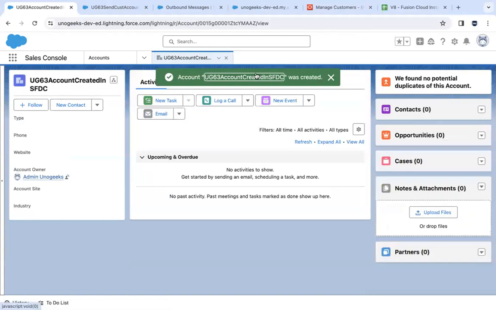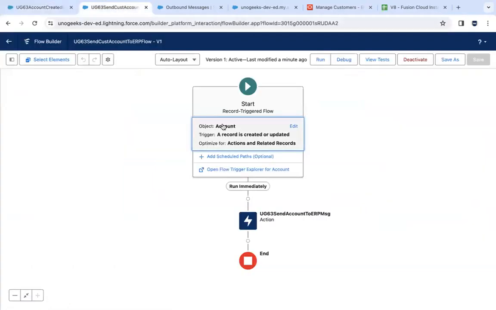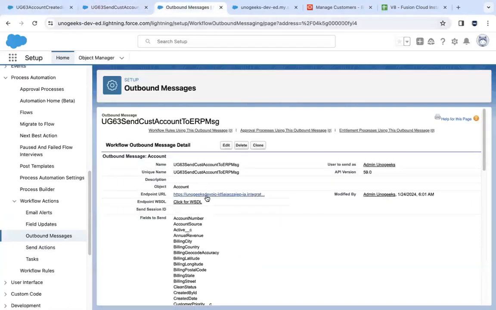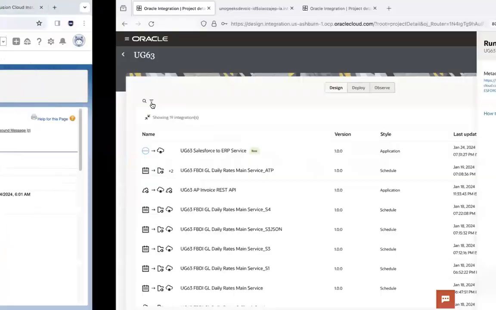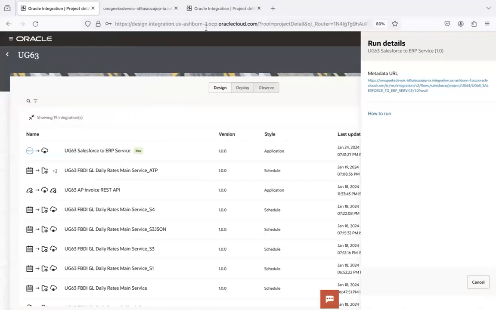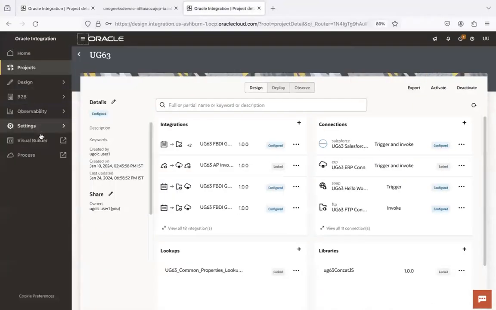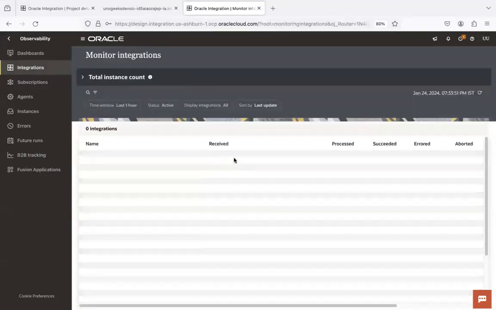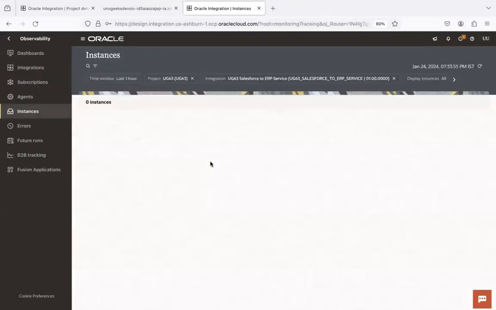The moment you save the customer, what would happen? The flow, and from the flow, the outbound message should be triggered. And from the outbound message, this integration should have been called. Now, how do we know if the integration is called or not? If you go into observability integrations, you should be able to see that integration triggered automatically.